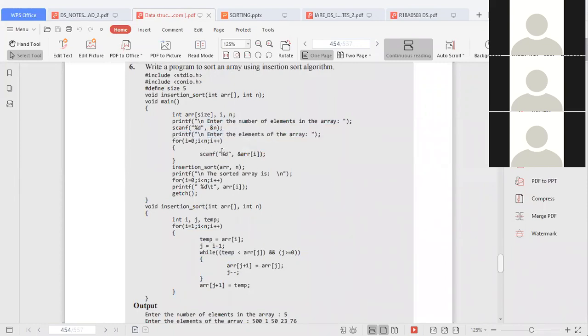We are supposed to enter the unsorted list into the array. Next we call the insertion sort function. The insertion sort function takes two arguments: one is the array and the other is the number of elements. Then we print the sorted array, for i equal to 0, i less than n, i plus plus. And this is the function.